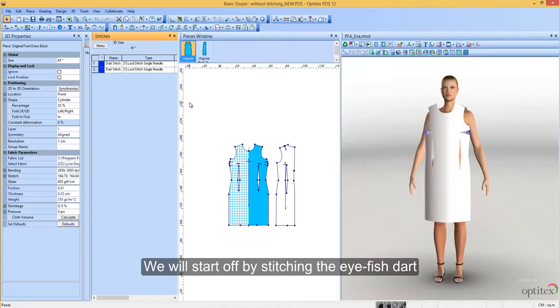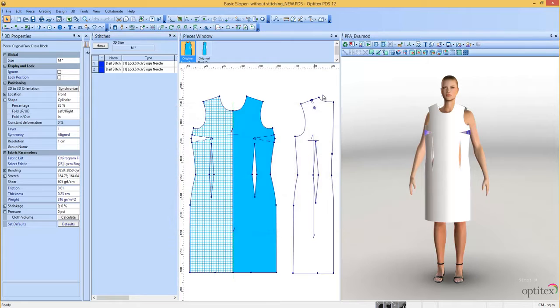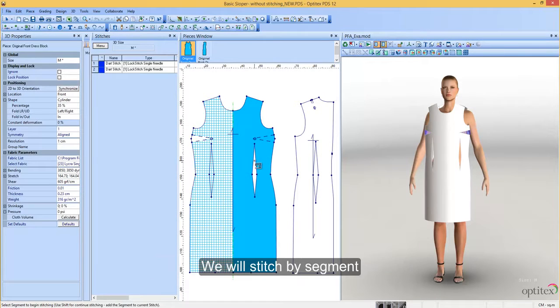We will first start off with the eye fish dart. Bust darts are automatically stitched. Note, just like all other actions in the PDS, we stitch in a clockwise motion. Click Stitch or press U on your keyboard. We will stitch by segment.